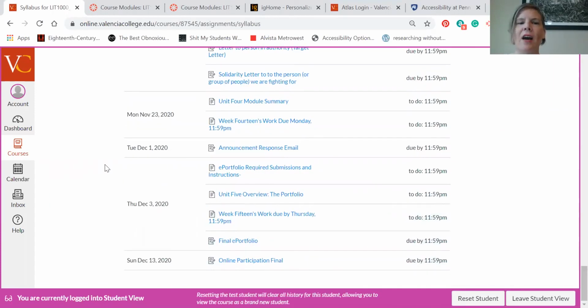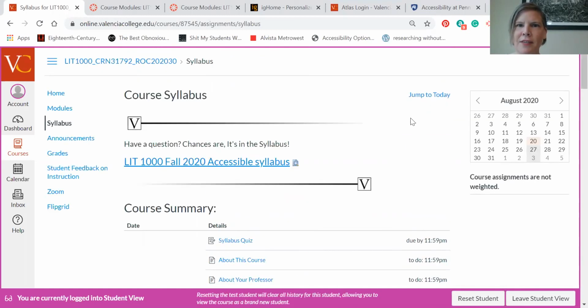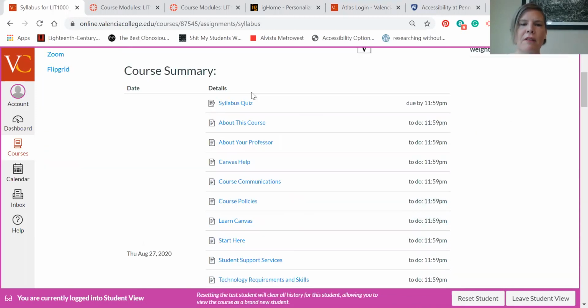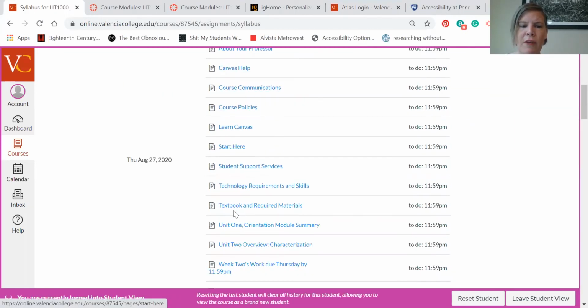Here's where I say, don't be daunted by how much work this looks to be. A lot of this is just reading. So, this is a graded assignment, the syllabus quiz, but each of these are pages: about this course, about your professor, Canvas help, course communications. They're short pages that you just need to read through. And then you have another assignment.